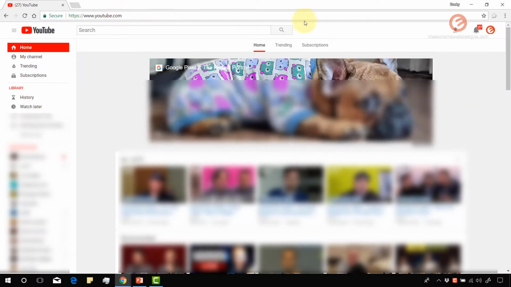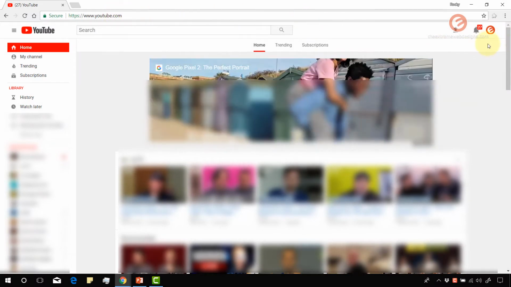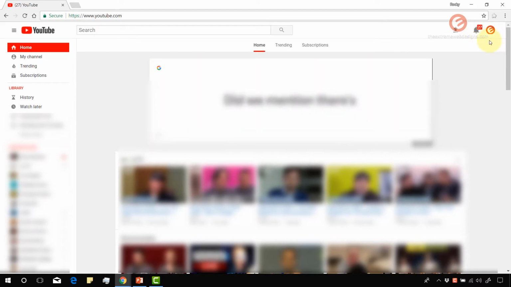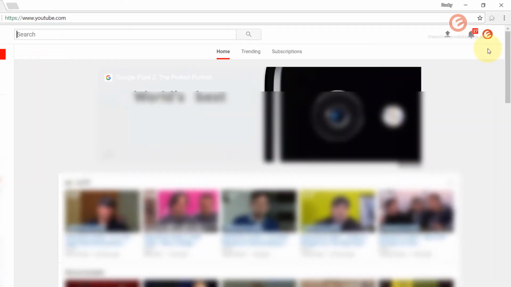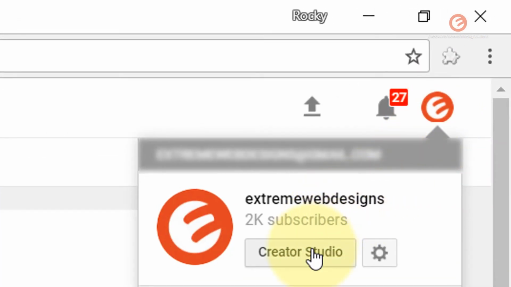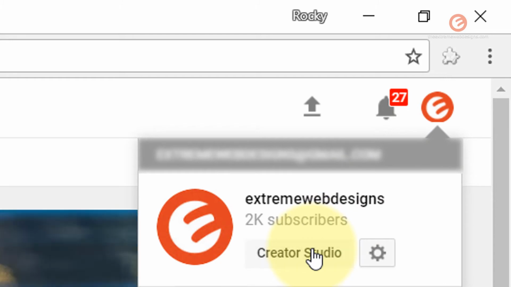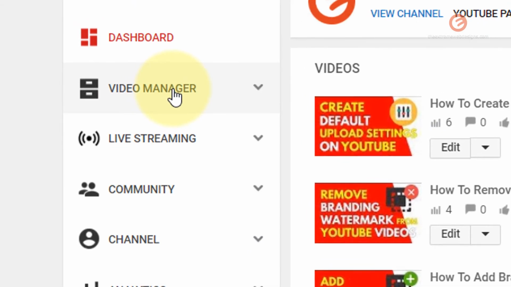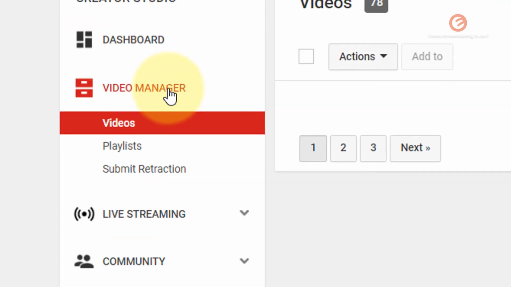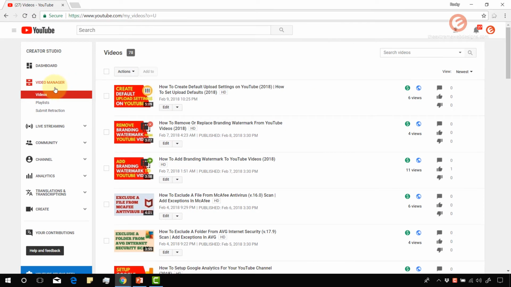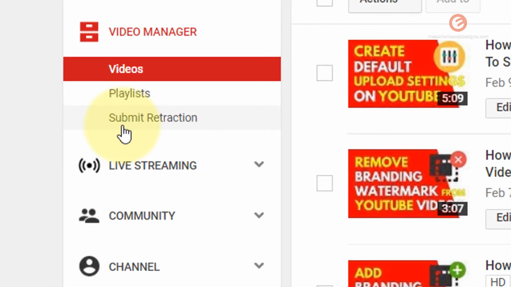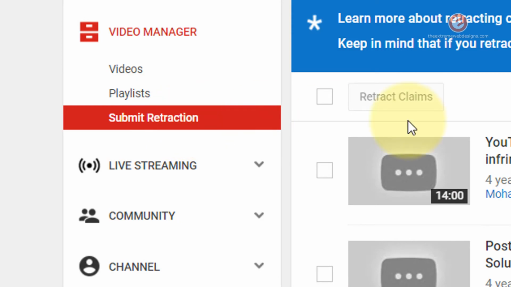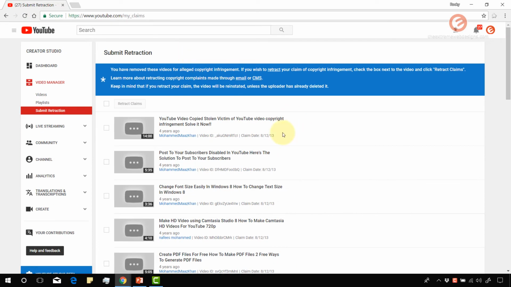So go to youtube.com and make sure that you sign in by clicking on the sign in button at the right hand section. Once you're logged in, click on the logo and click on the Creator Studio button. And once you're on your dashboard page, click on Video Manager option in the left-hand sidebar. And under the Video Manager option, there's an option that says Submit Retraction. Click on that. So this is the Submit Retraction section.